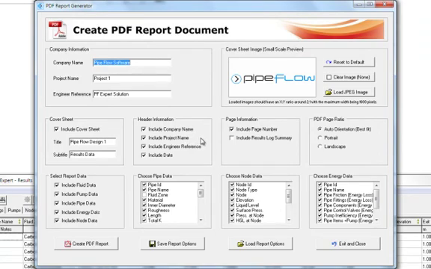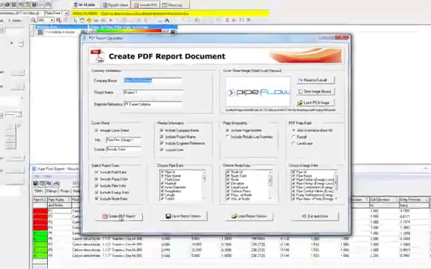printed on every page. In terms of report data, you can select to include fluid data, pump data, pipe data, energy data, and node data. For pipe data, you can choose from the different pipe fields that you want to include in the report in the columns. And the node data, again, you can choose the information that you require. And the same for the energy data. Let's go ahead and click Create PDF Report.